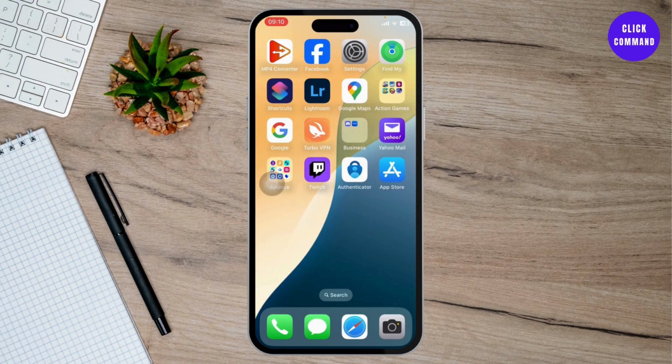In today's video, I'll show you guys the top 3 best free poster maker apps on your iPhone. So without any further ado, let's dive right into it.